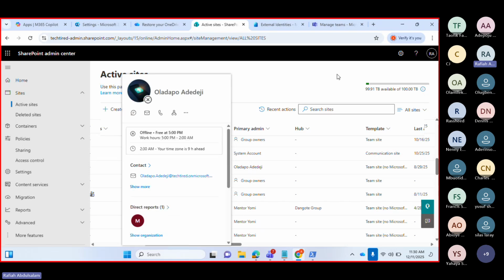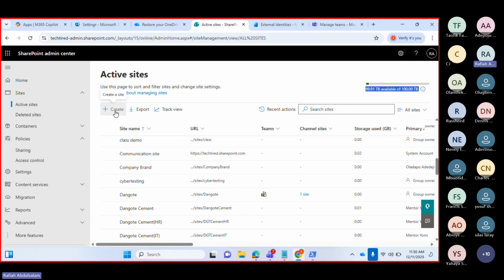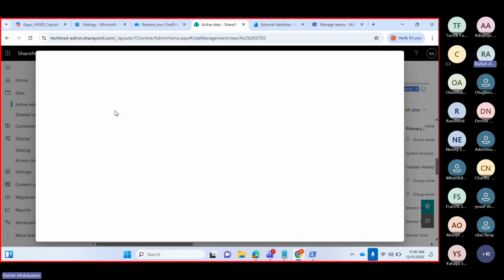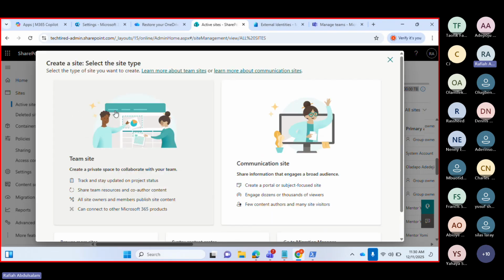But for us to get started with, this is the site storage. You can see we have 100 terabytes. 99 of this is still available. We're still in green. So quickly, if we need to create a site, you just click on the plus. Most times the plus is for you to create either a new user, new shared mailbox, new teams, or new site.